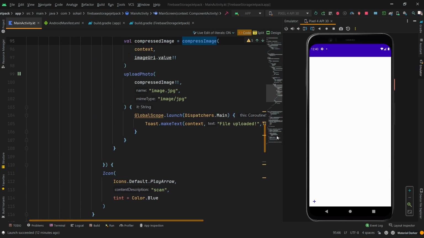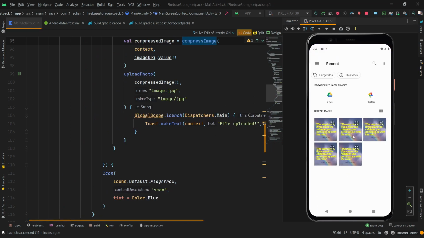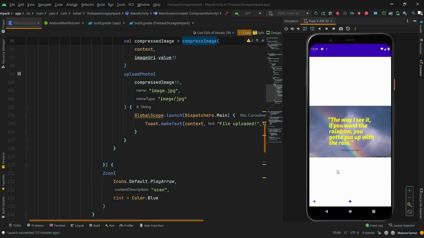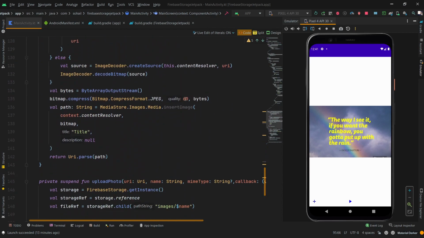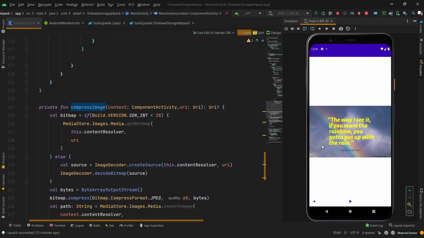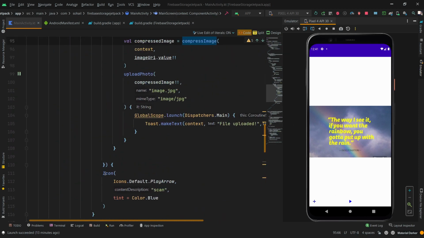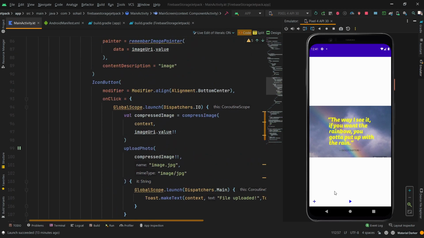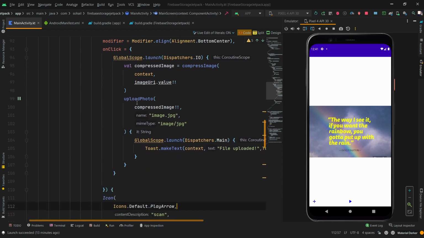So to give you a demo, if I click on this button, let's choose one of these images. This is pretty small, so you might not be able to see the compressed value. But if your image is big, you will be able to see the compressed value if you play with the quality over here. So this is the button which I said will be appearing once the image has been added to our app. You can see this is the play arrow which I have used as a button. So now when I click on this button, it will compress the image and then it will upload the photo.